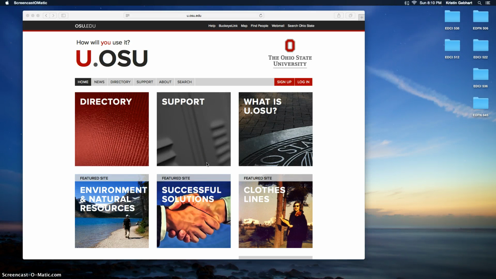Alright, so we are going to do a brief tutorial of the u.osu.edu platform. At this point, most of you have already attended the in-person workshop where we actually looked at the site and you had some time to mess around with the functions that it offers. In this brief tutorial, I'm just going to go through the main pieces again in case you forgot or in case you're a visual learner and you want to see this on video.